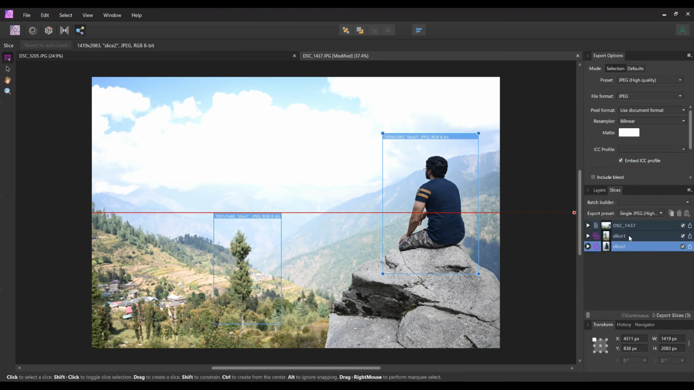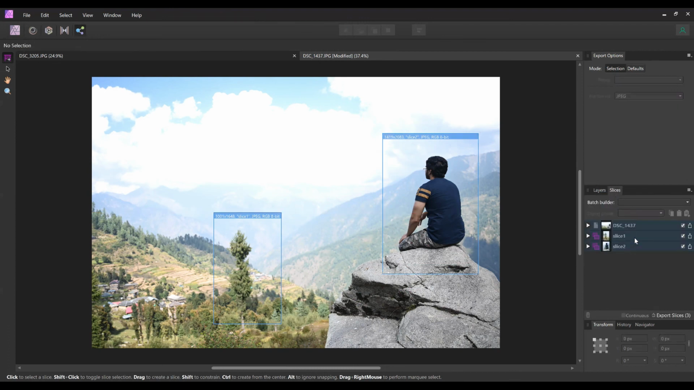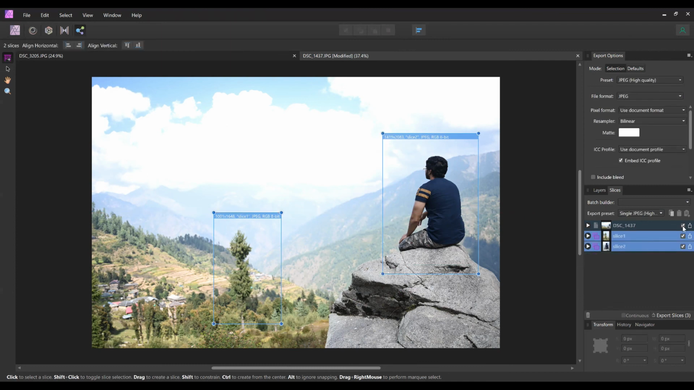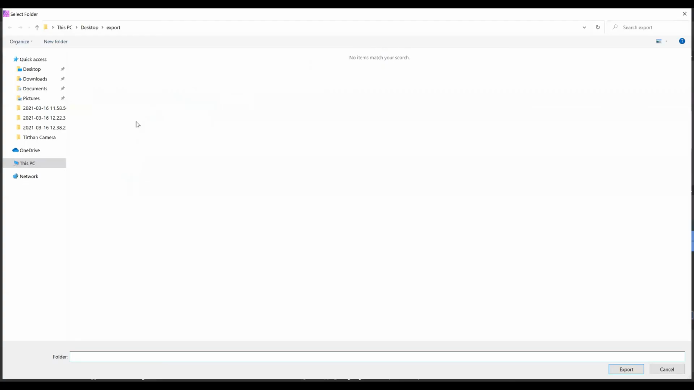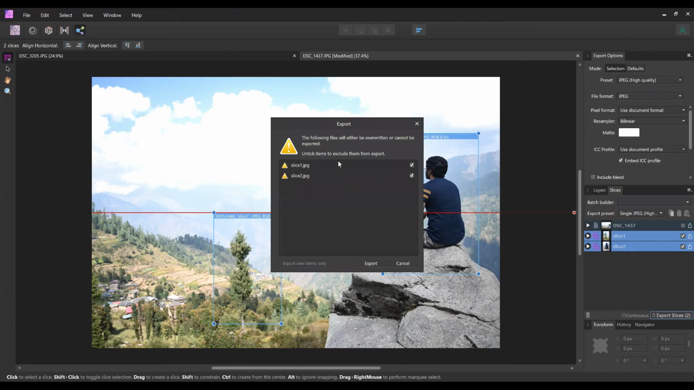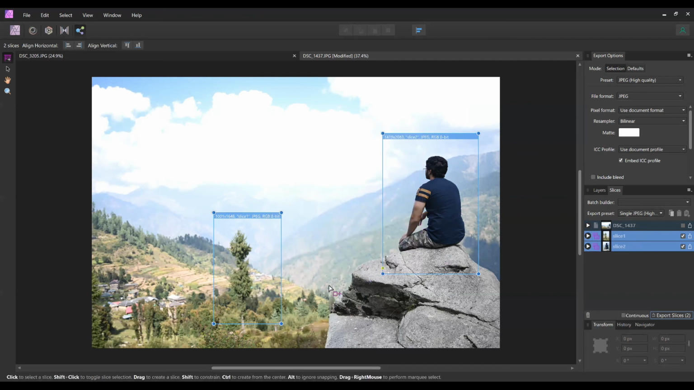We can check in at slices. I can control click, select both the slices and remove the tick from the main image. And I can click on export slices. What will happen is I have selected a folder on my desktop as export, and here I'll export these two slices. And now it is saying that I already have slice 1 and slice 2. If I want these to be overwritten, I'll click on export. Now these two images have been exported separately.